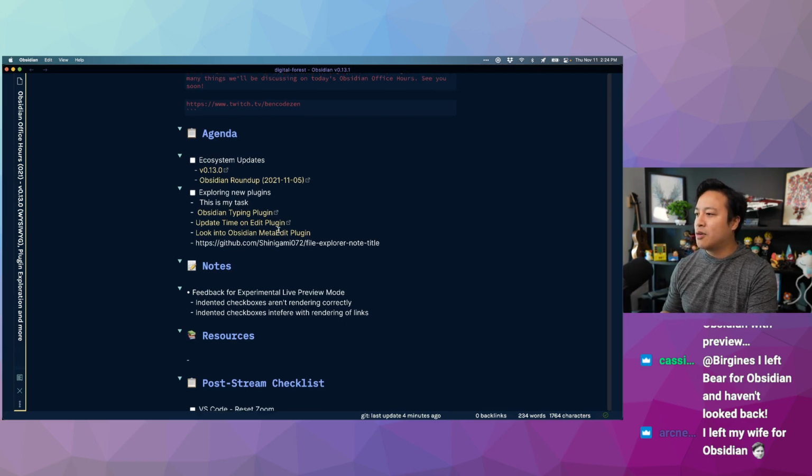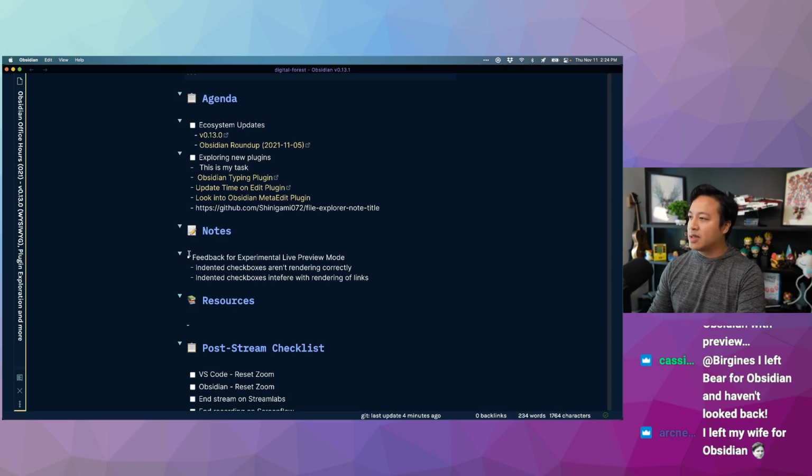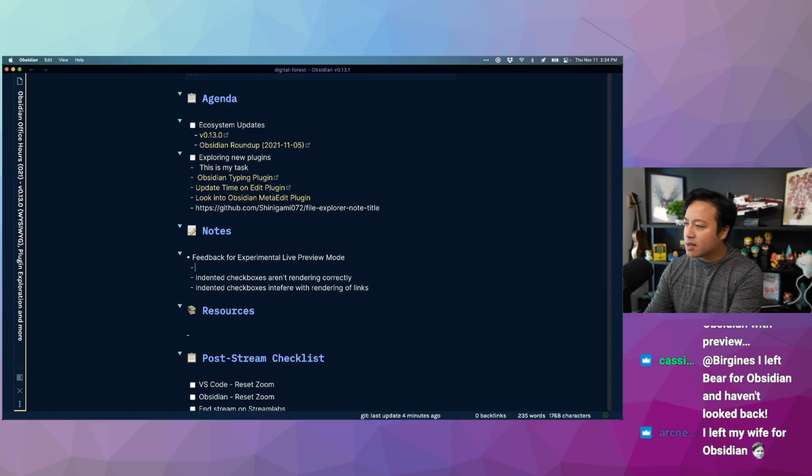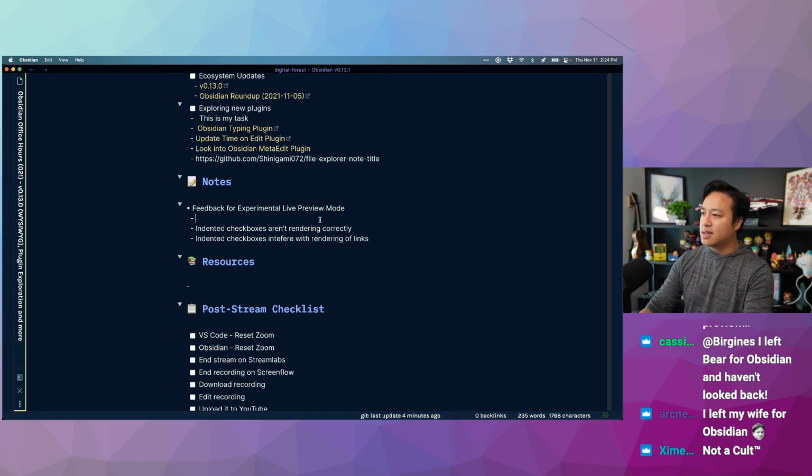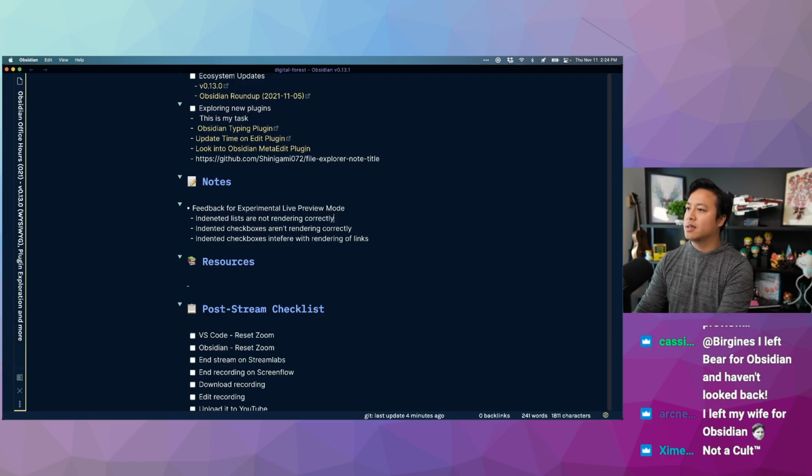All right, so what else do we got? Well, we have actual rendered bullets here. Actually, it looks like indented bullets aren't even rendering the way I would think. The indented bullets here, you'll see, didn't get converted to a list style. They're actually still plain text, so it looks like indented lists in general are not rendering correctly. So that's the thing.